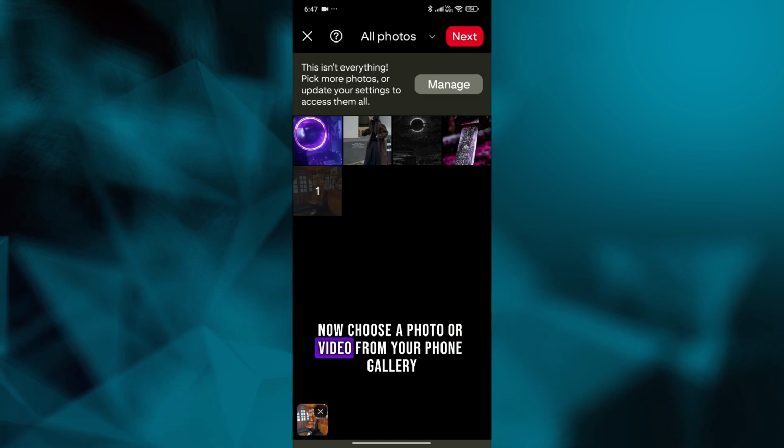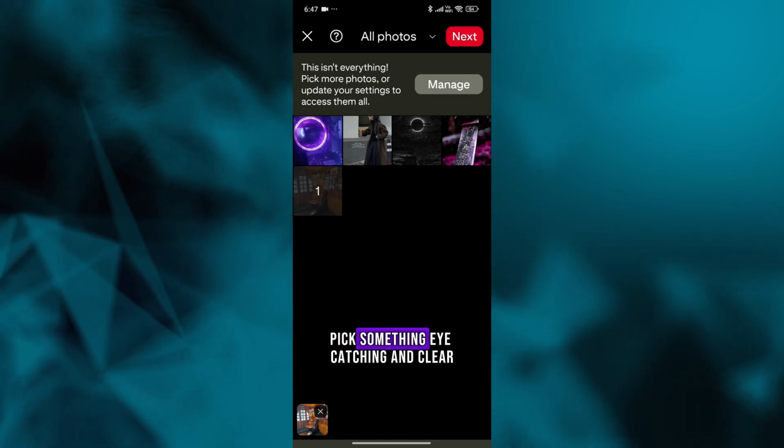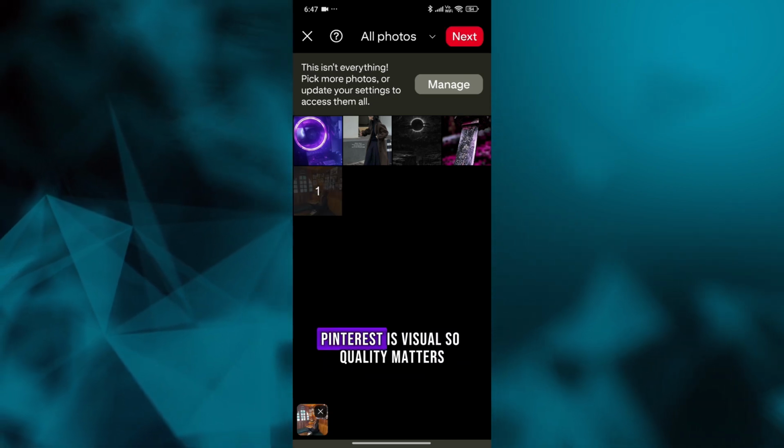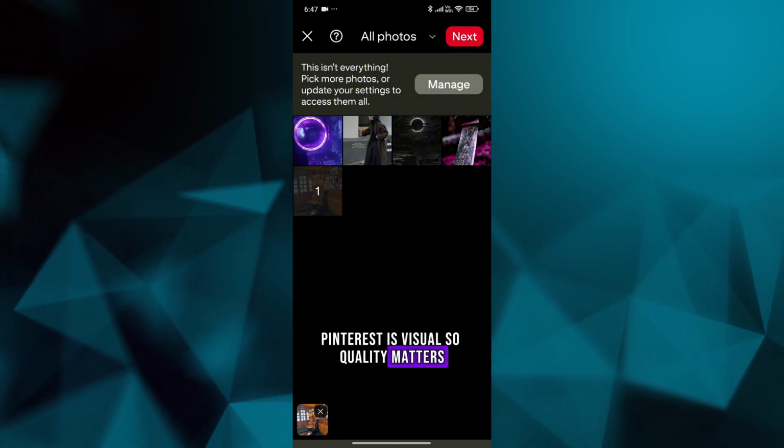Now choose a photo or video from your phone gallery. Pick something eye-catching and clear. Pinterest is visual, so quality matters.